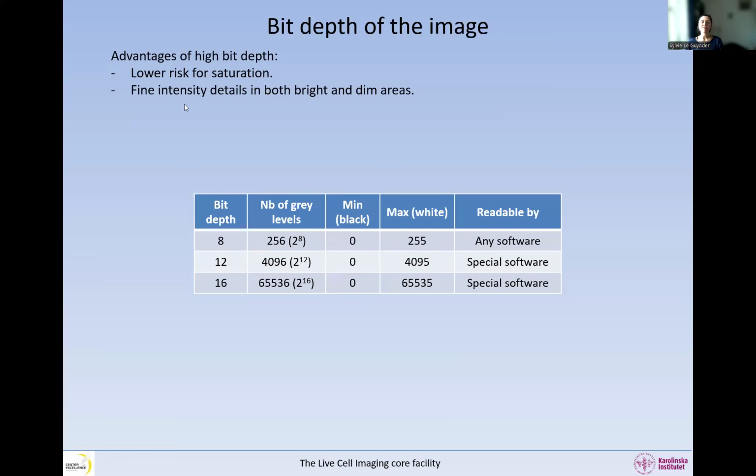And also we have fine intensity details in both the bright and the dim area. So a little bit more gray, a little bit less gray, very fine details when we use a high bit depth. It is much better if you want the edges to be much finer, detailed and defined. So it helps if you want to segment crowded objects. You have to have fine details in the edges during image analysis.